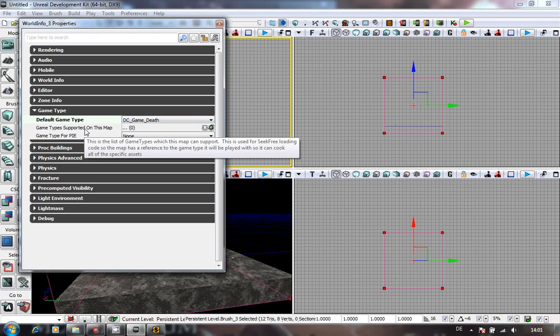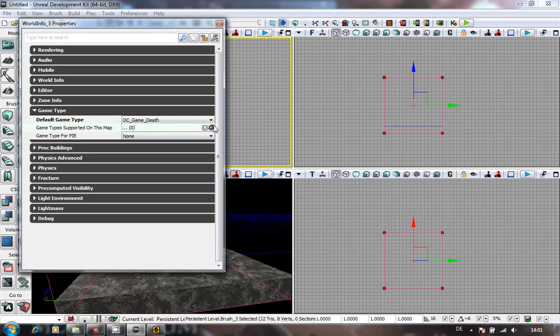Now here, read the tooltips. If it doesn't mean anything to you, don't worry, you'll learn. Now in each game, in each map, you can actually support multiple game types. This is what to do with the deathmatch games, because it also supports team deathmatch. But we've only got one at the moment, but we're still going to add it.